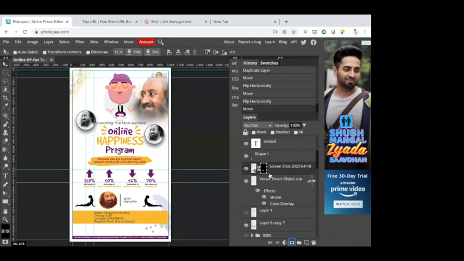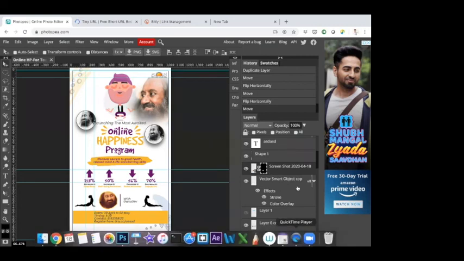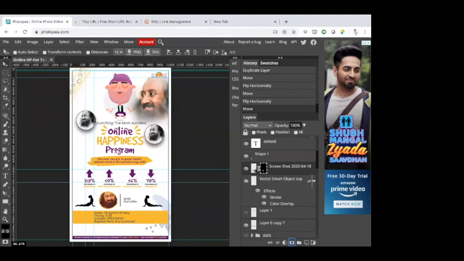Where is the mask button? Bottom right, near the bottom right, below the layer panel.